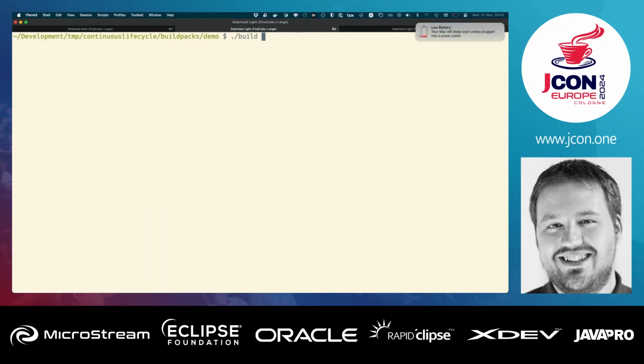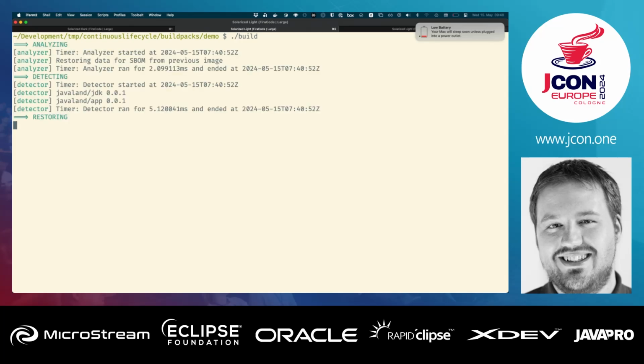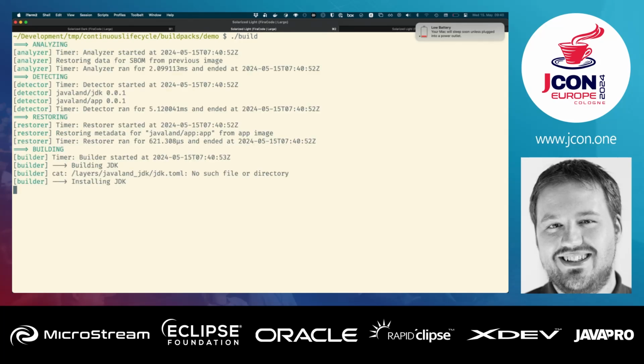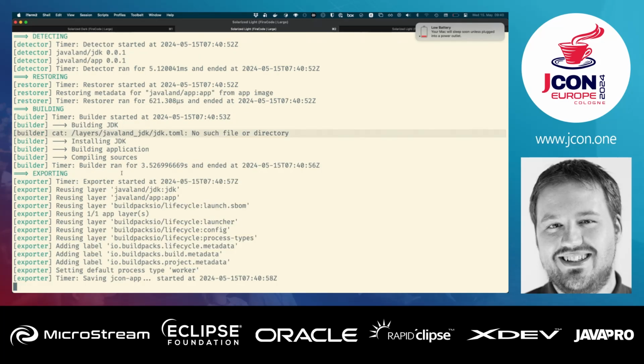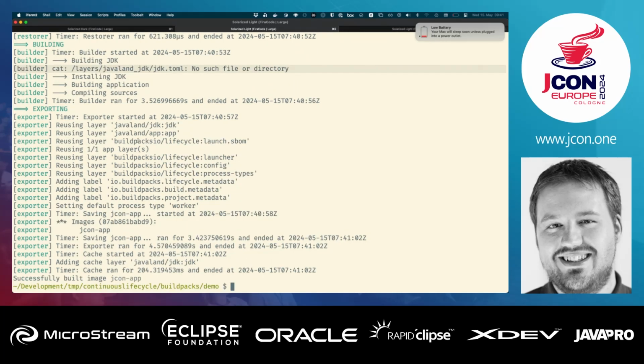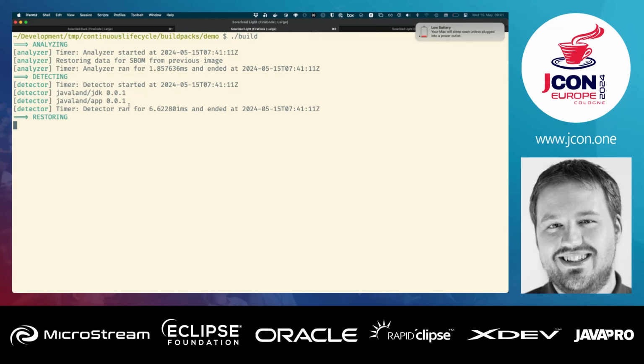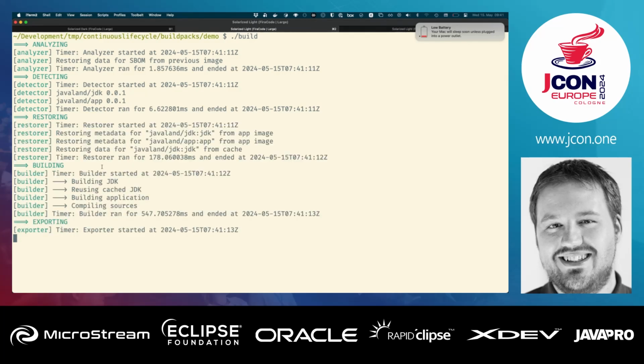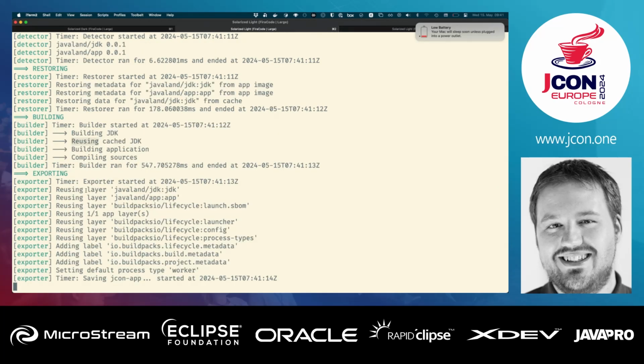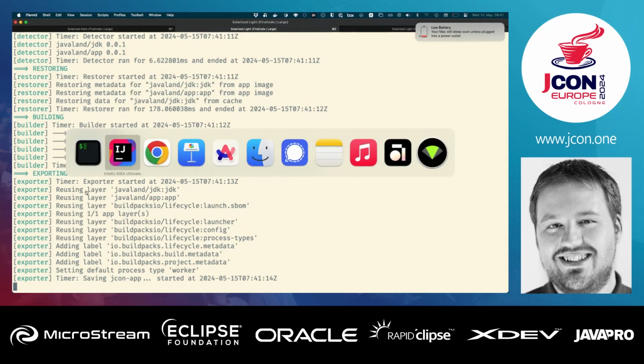And we can now build 2 times, I think. Yeah, and that's here. So because I previously have not done that caching, it says there is no JDK toml from a previous run, and therefore I'm installing the JDK. And now on my second run, you can see it's reusing the cached JDK.